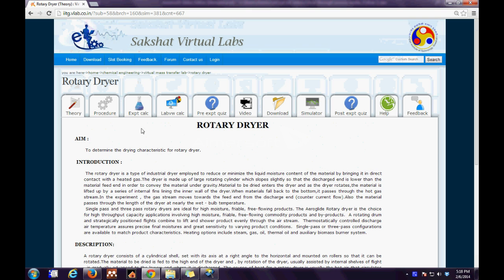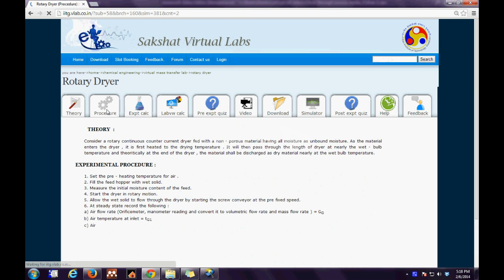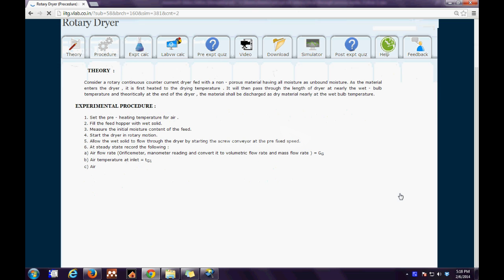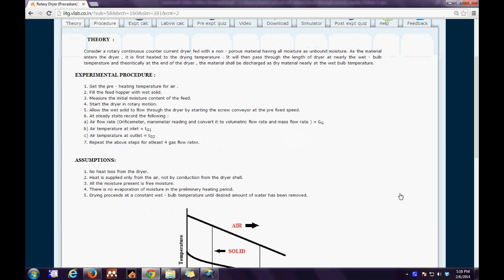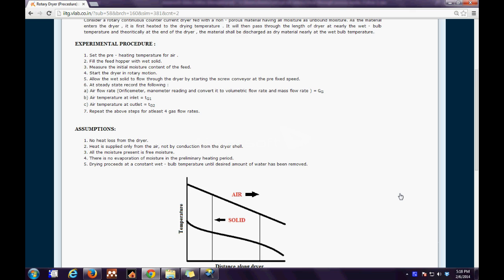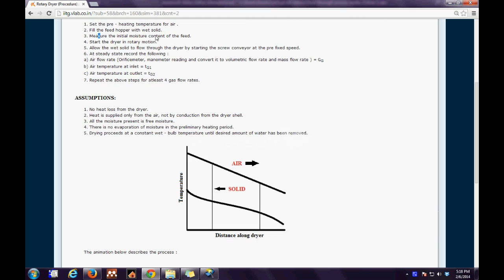The second tab is the procedure tab, which gives us a basic theory and the experimental procedure in steps, along with assumptions which we have assumed while carrying out the experiment. Lastly, it also shows the animation of the experimental setup.